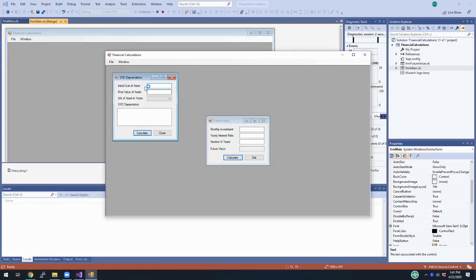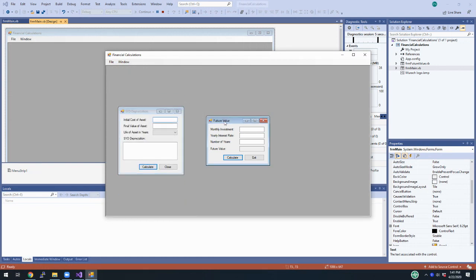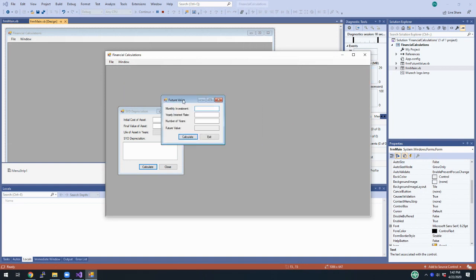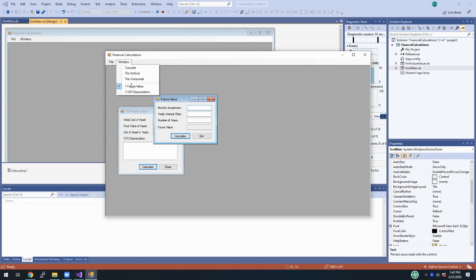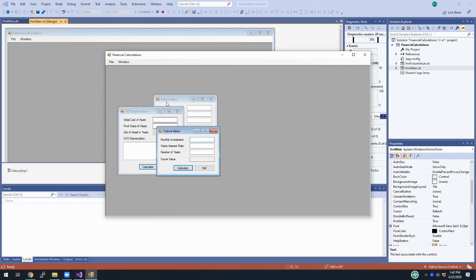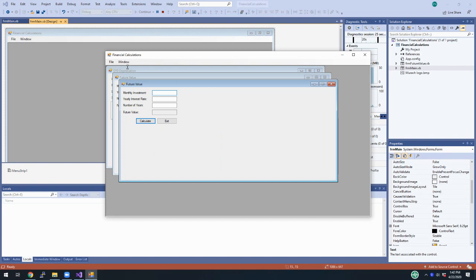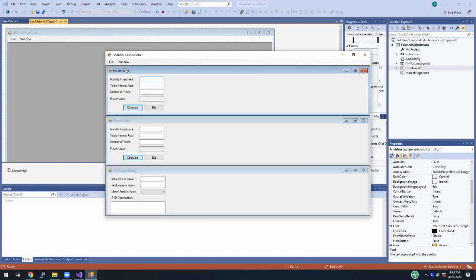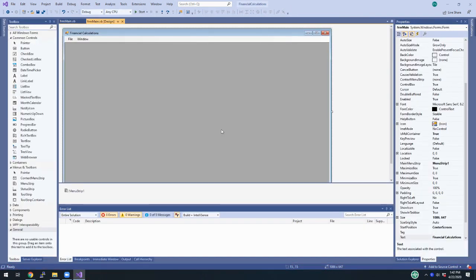I can make some forms like this. They're stuck in this form. And you can see now, like future value is the form I have selected. I'm going to put it in front of depreciation, so you see it's the active form. And then I can go to window depreciation, and it has this one open. And I can have multiple ones, and it allows us to flip around like that. We can cascade the windows, it does that automatically, tile them vertically, tile them horizontally. Looks great. I can close that one, or I can exit the whole application.